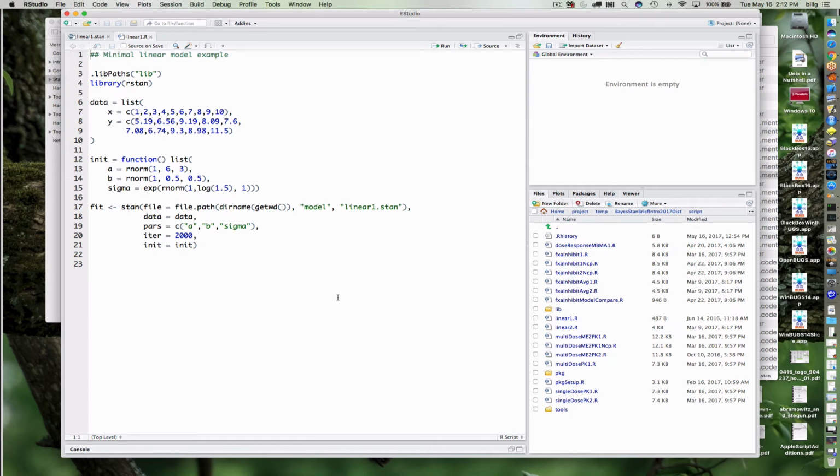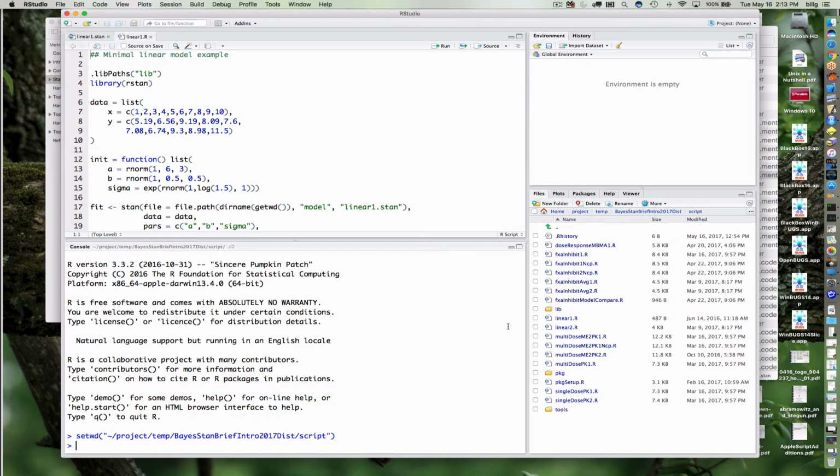The way I've written this, it's assuming that the working directory is the script directory. So the first step here is, in the script directory, under the More menu, go down to where it says Set As Working Directory. I'll click on that. Of course, that just generates a setwd statement here. Alternatively, you could have typed that out directly yourself.